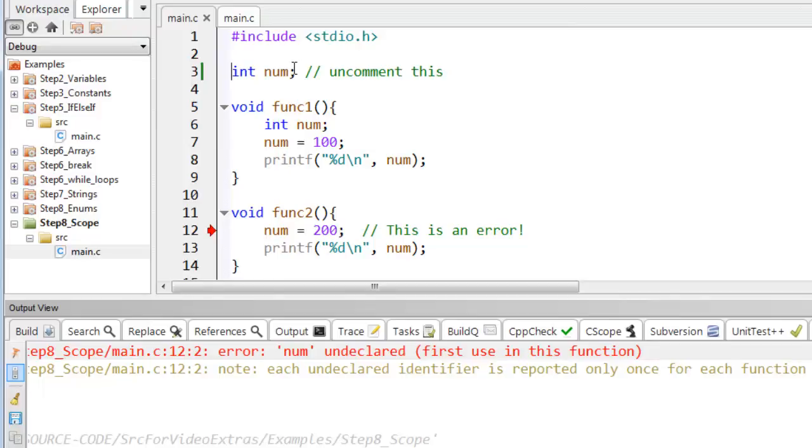Func1 gives priority to its locally defined variable. Func2 has no locally defined variable with this name, and so it goes looking further afield into a broader scope, and it finds that there is indeed one with that name defined globally. That's the one up here.